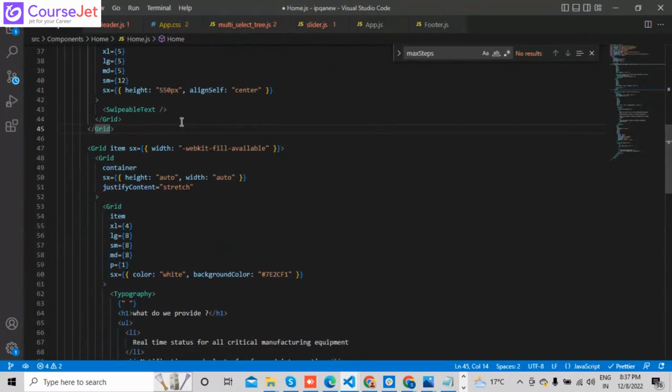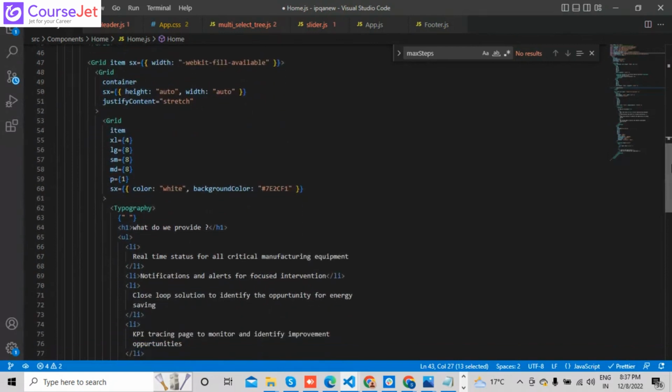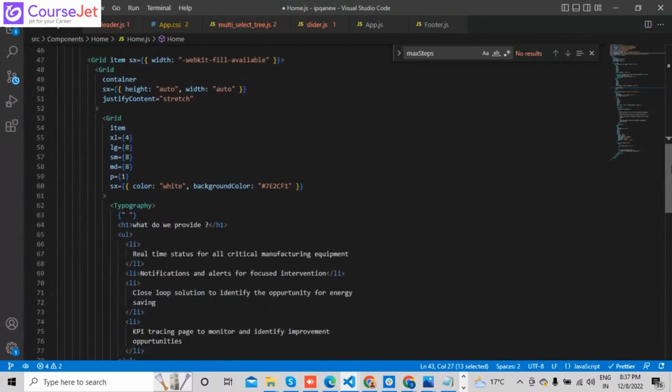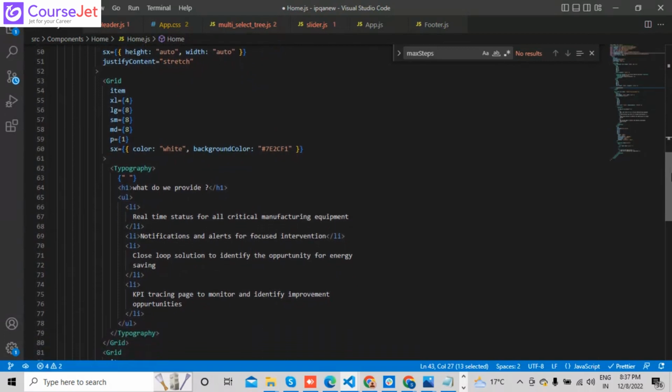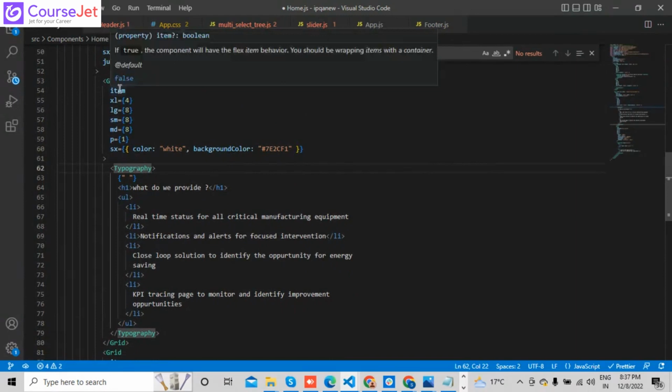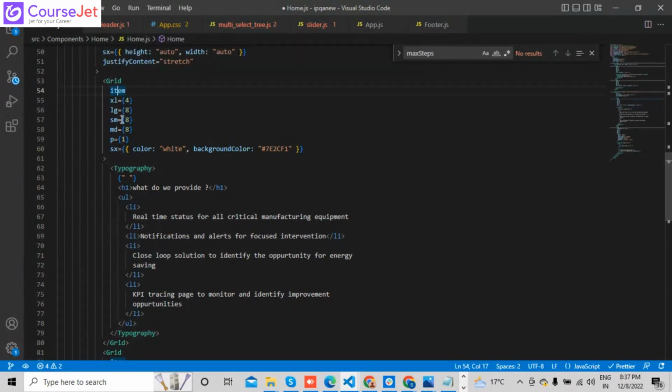Yeah, what do we provide, sir, up to this swipeable text line? This is the number 62. Yeah, line number 62 is the next design, right? Line number 47 is the next design. Inside 47 you have the grid container, and inside that you have the grid item. Inside that, open an item tag. Inside this item, is there typography before it?